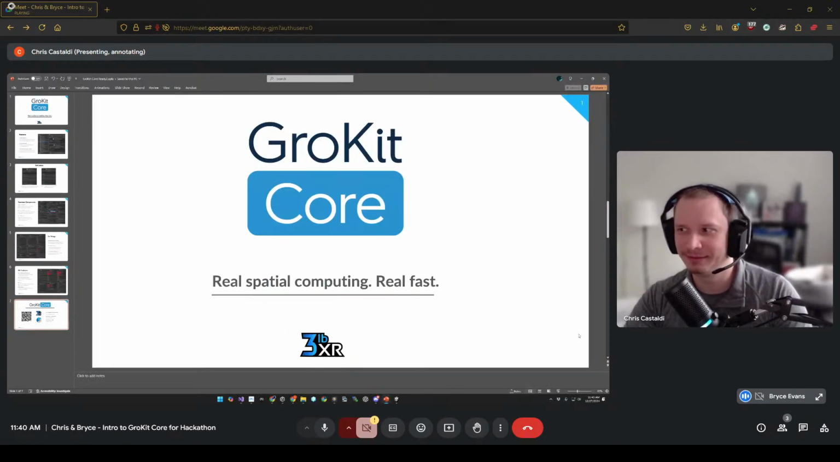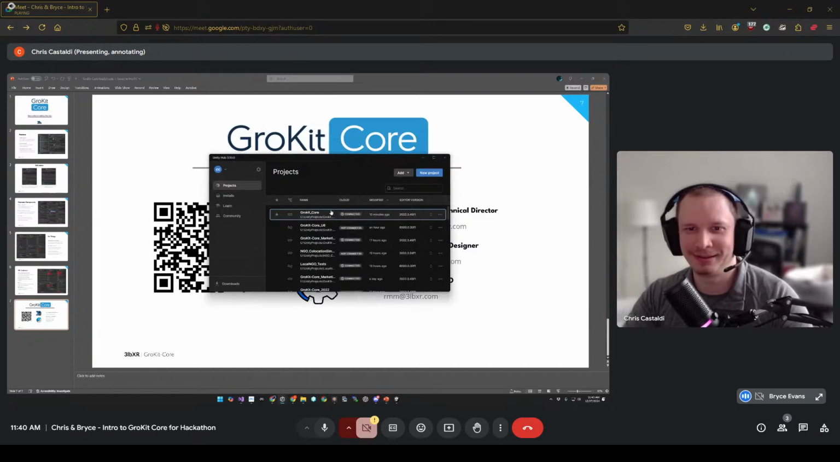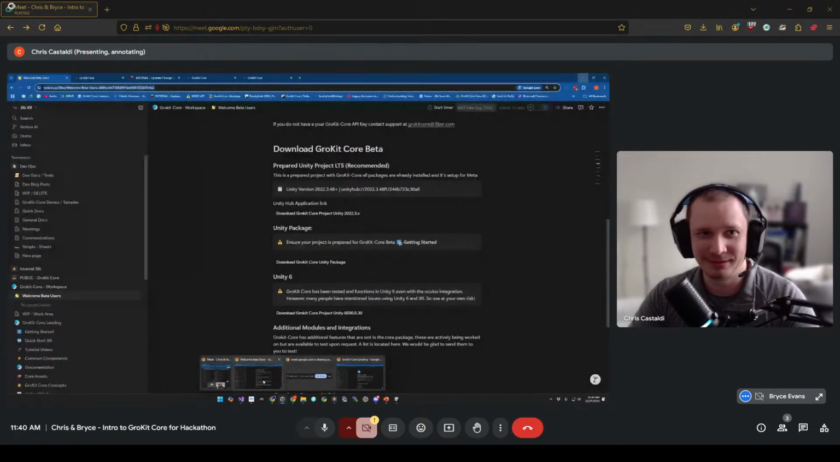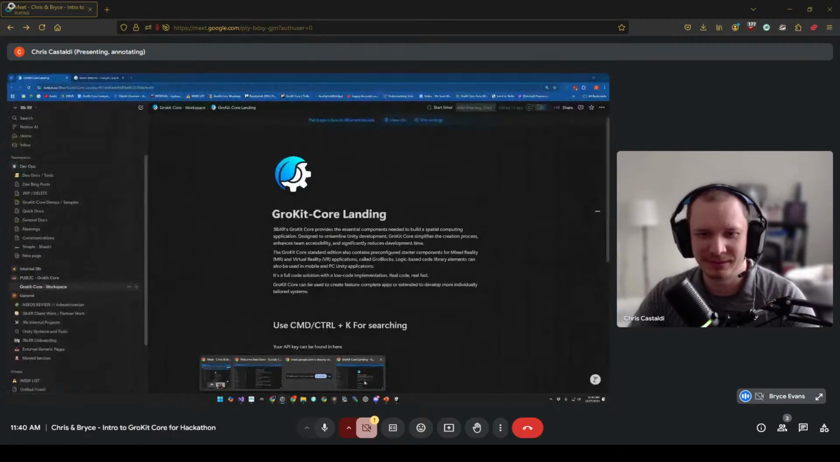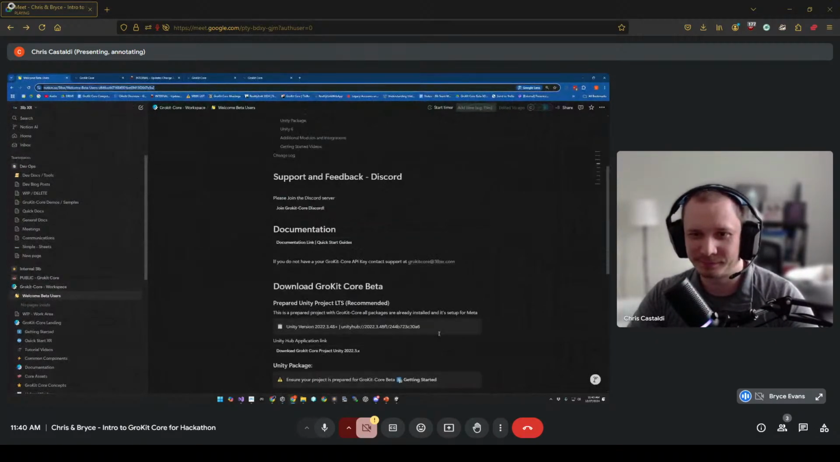I think we're ready to see how easy it is to just add GroKit Core to a fresh project. The best thing about the hackathon is that everyone will be having nice fresh projects, so we don't have to worry about any compatibility issues. No one has to worry about if it works with something, even though it does.